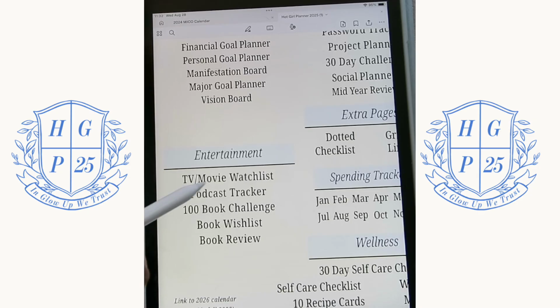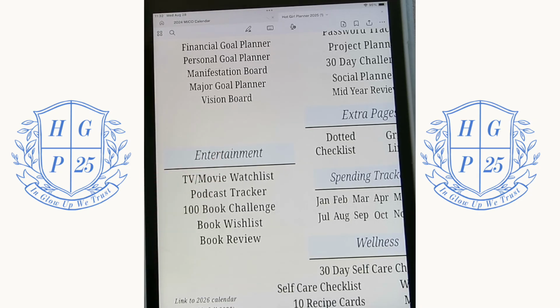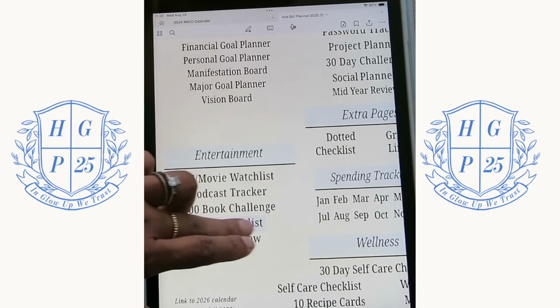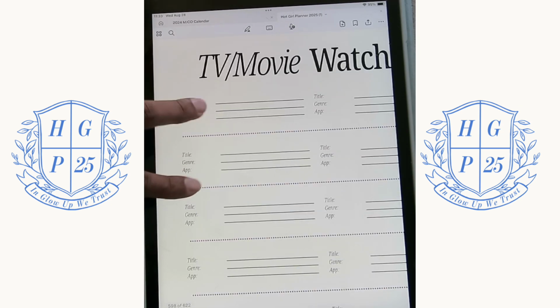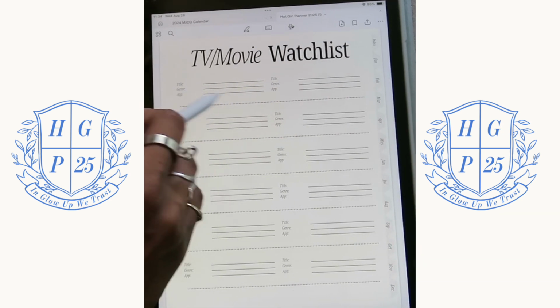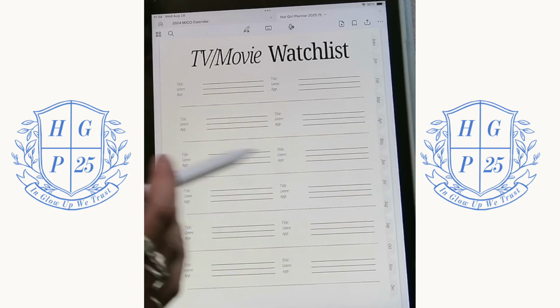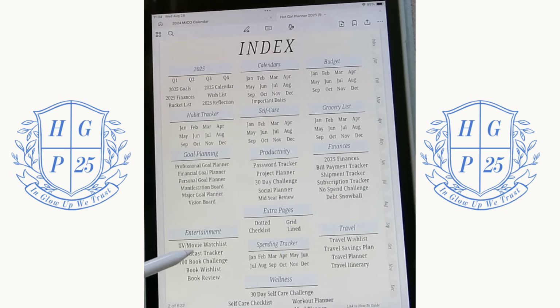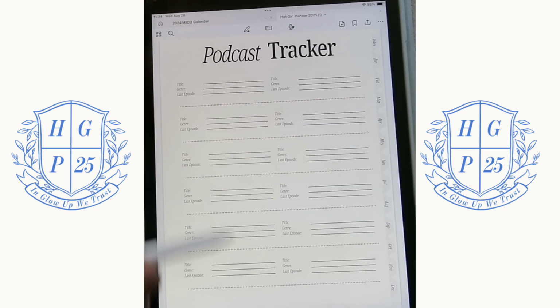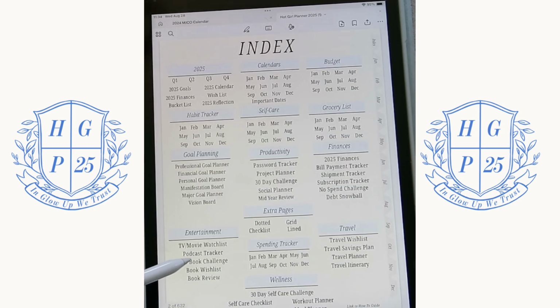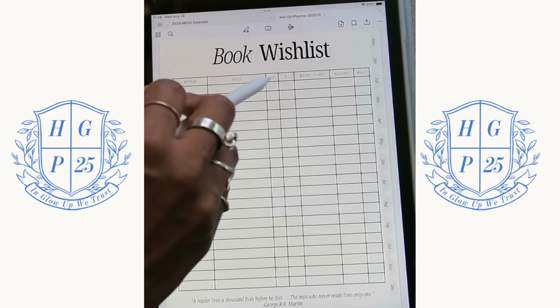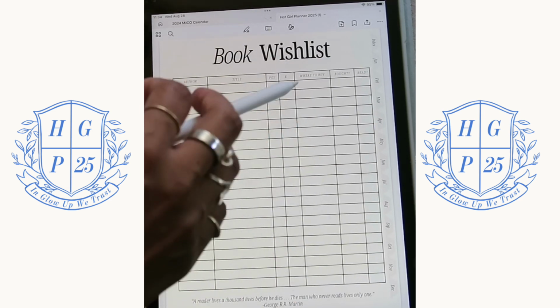Next, we have the entertainment section. Again, these are all single pages. We have a TV movie watch list, podcast tracker, 100 book challenge, book wish list, book review. Then here is the TV movie watch list. You can write down the title, genre, what app it's on, any notes if you'd like. We also have a podcast tracker, same kind of layout. The 100 book challenge, a book wish list. You write out the title, how much it is, where to buy if you've bought it or if you've read it.